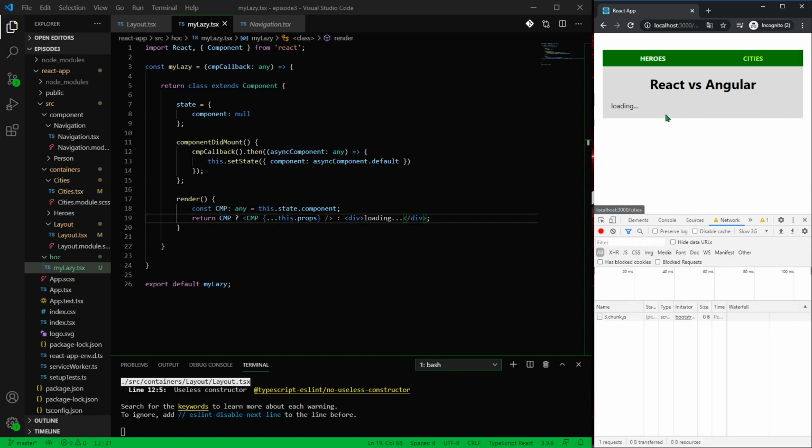We go to the cities, we have loading and then the cities. Everything works just as before.